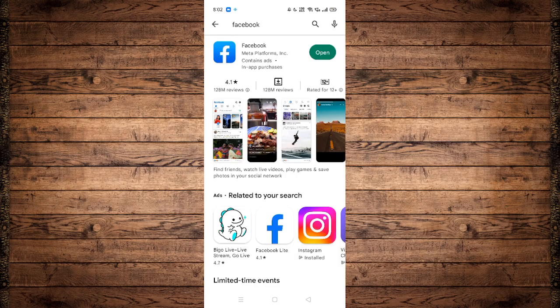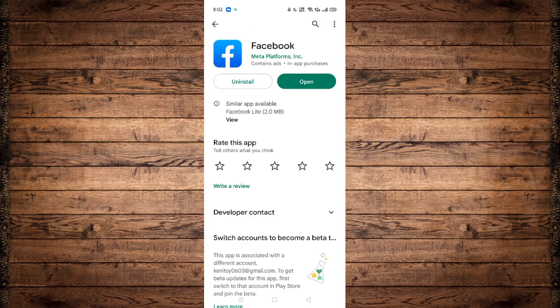Now, click on Facebook. And if your phone or your Play Store is showing an update icon at this side of the screen, then your Facebook might be outdated, and you need to update it to the latest version. To update it, click on the update icon and you should be good to go.